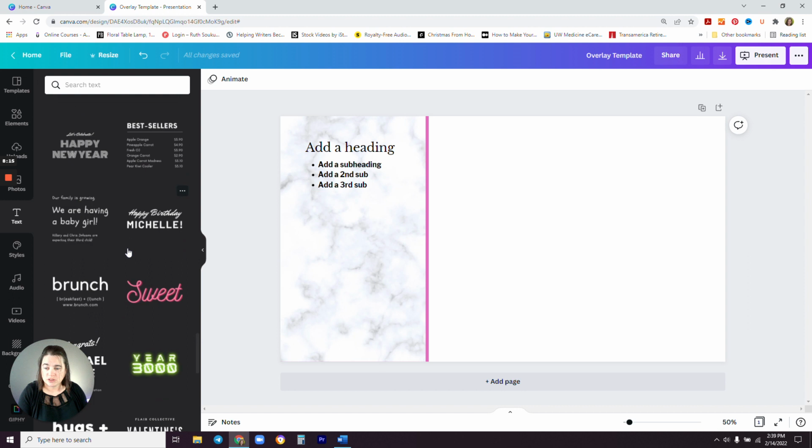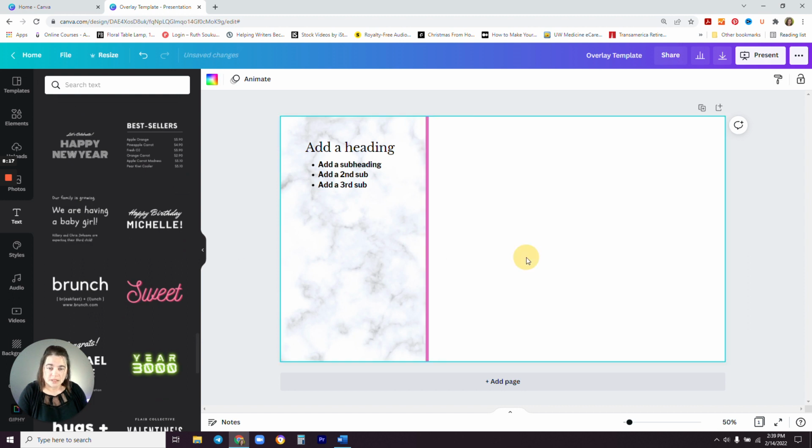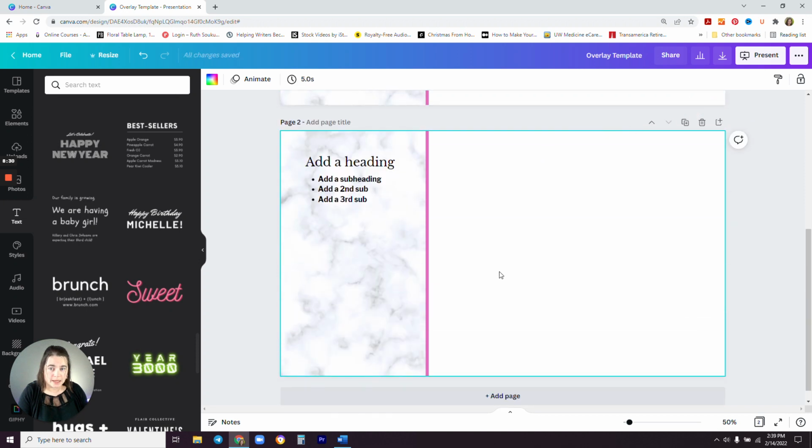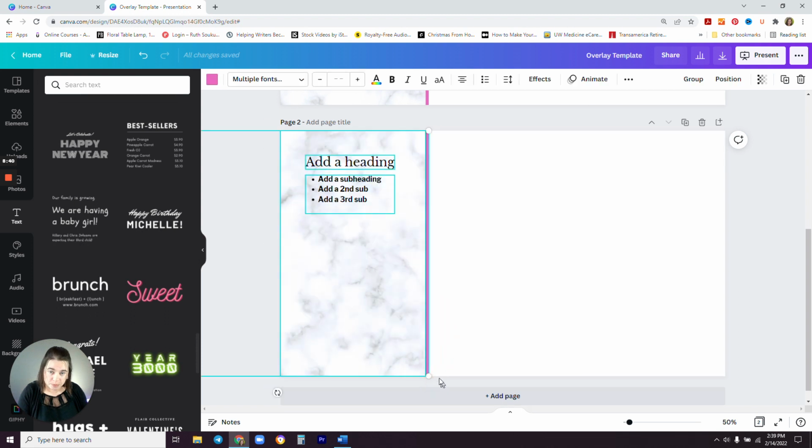So this is a left side overlay, and what I'm going to do now is copy this page. I'm going to go over here on the right where you see the little plus sign and hit duplicate, and now I have this exact same overlay on page 2. Since this is a template, I'm also going to make one of these for the right side of the page, because there might be times when I want to use a right-hand template instead of a left-hand template.